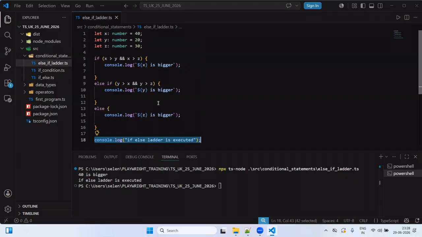So we have discussed if else and else if ladder. This is for three conditions. There may be a case where you have 5 or 6 or 10 conditions. In those cases, we don't prefer to go for else if ladder. Rather, we go for the switch statement. So tomorrow we'll discuss the switch statement in detail, and the ternary operator. After that, we will discuss the loops.